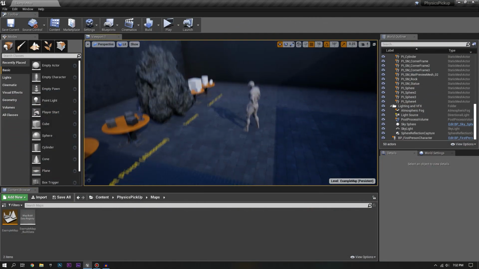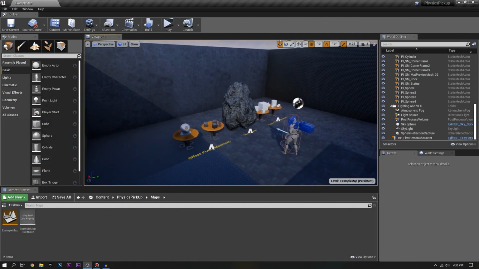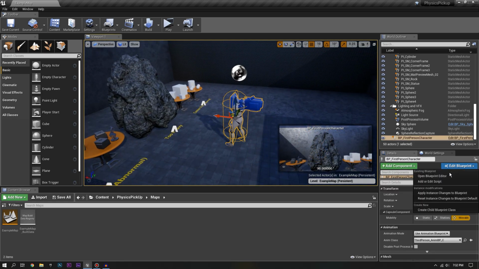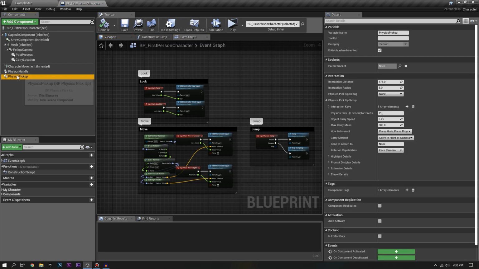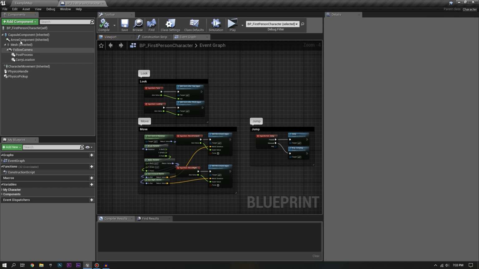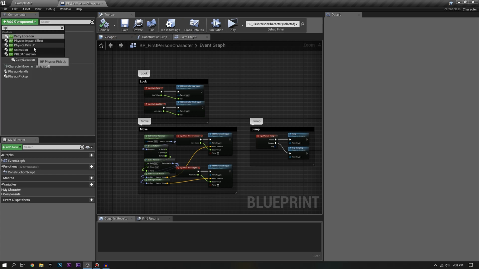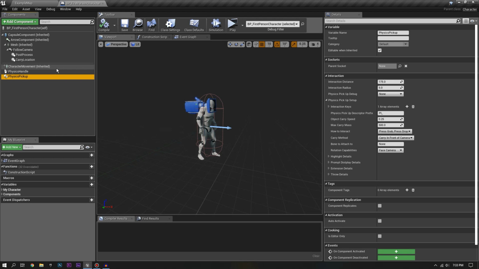So let's get into how this works. In our scene, we have a couple of objects set up. First, let's go into our character and see what's happening in here. You can apply these properties to any character because it's controlled all in a component over here. Now, you need to add the physics pickup component. I believe it is BP physics pickup.